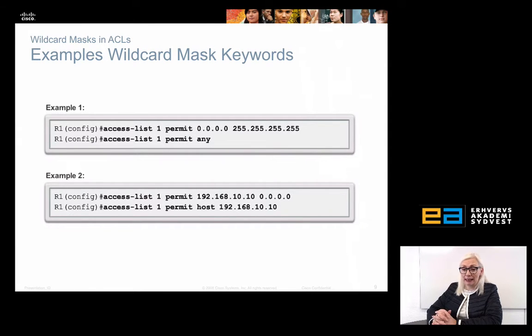So here, example 1, where we have access list 1, which is the standard one, permit 0.0.0.0 and 255.255.255.255, which means we can also, instead of writing this sentence here, use access list 1 permit any, because this here means any. Example 2, where we have access list 1 permit 192.168.10.10 and 4 times 0. It's the same as access list 1 permit host 192.168.10.10, because 4 times 0 in the wildcard mask means that we will have to check all the parts of the IP address.